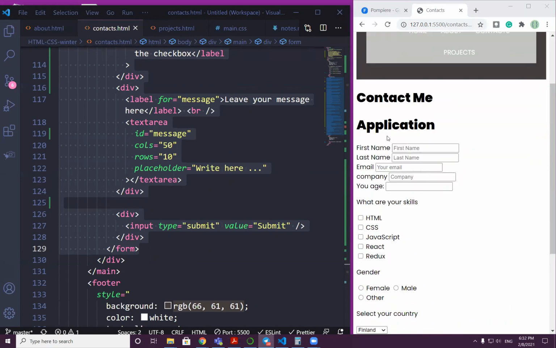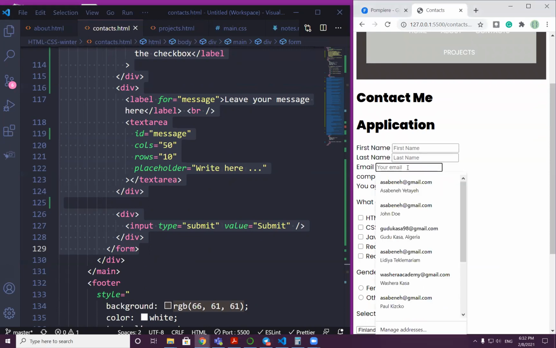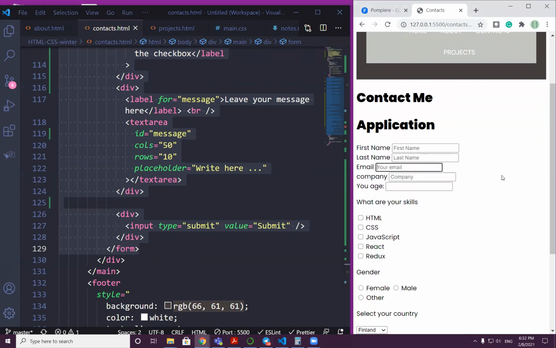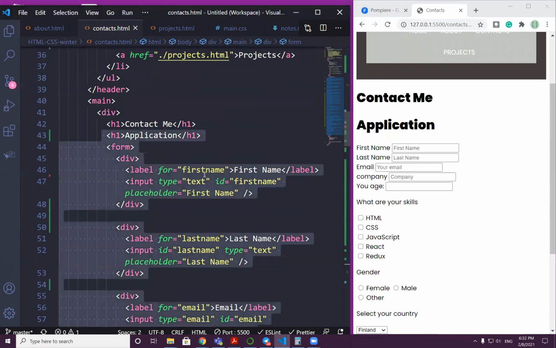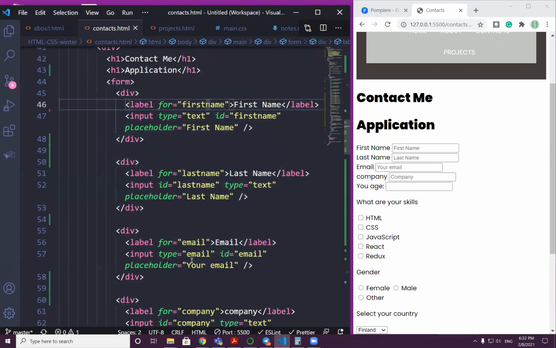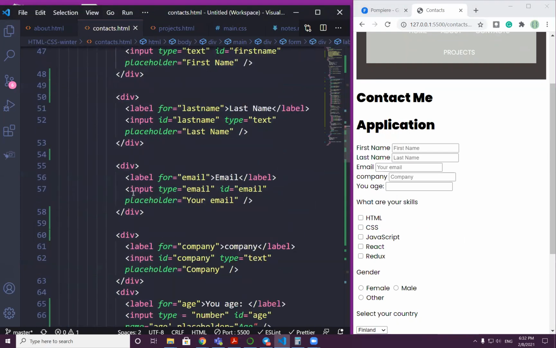This is what we have, the application form: first name, last name, email. As you can see now, the email. Is that email type? Let's check the email, by the way, because email has a type. Where is it? Yes, it's an email type. Great. What is the password type, by the way?